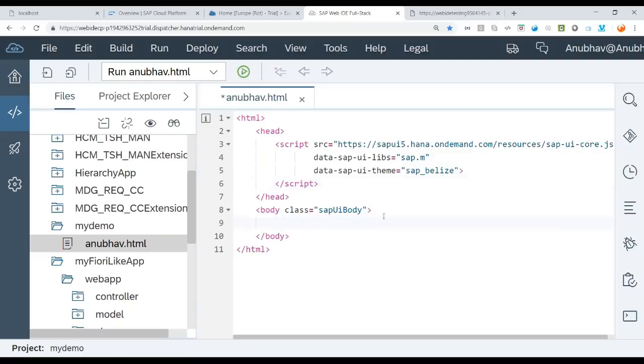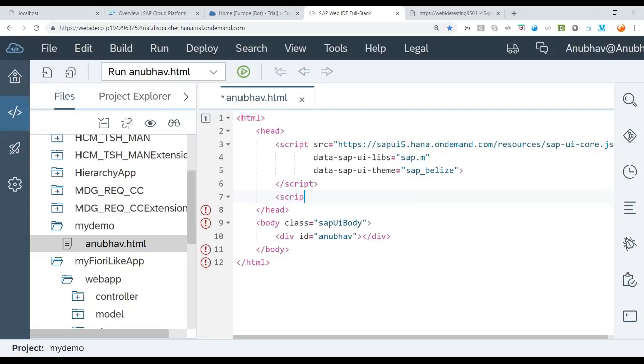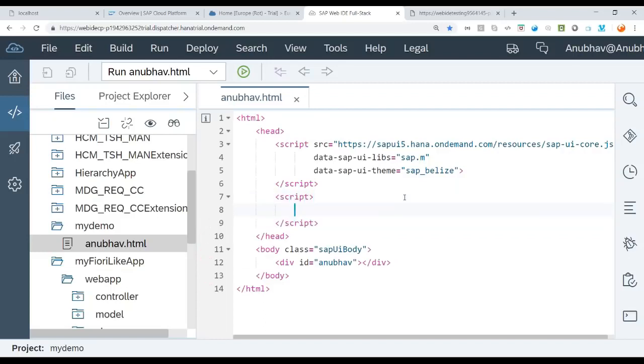What I will do is remove this old thing and just put a div element. Div stands for division tag, and I give an ID called Anubhav for this. That's it. Now I will go ahead and create a button control. So come to the header, put a script, and I will now be using this library which I've loaded, sap.m, to create a button on the UI.